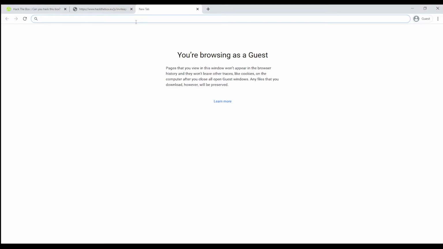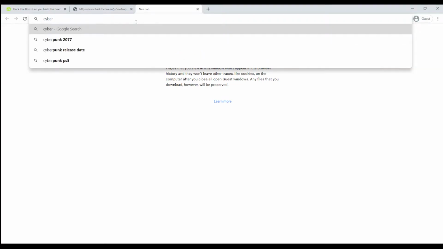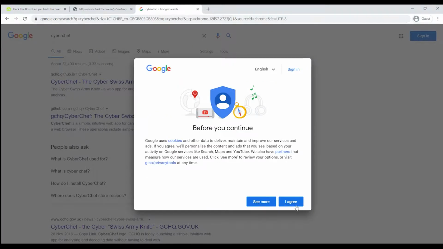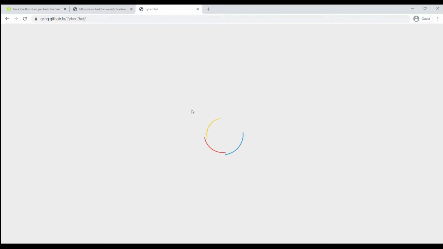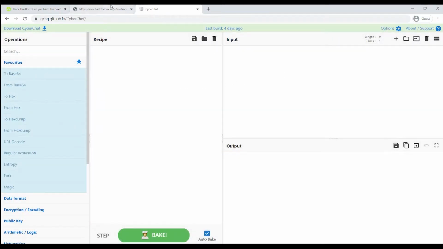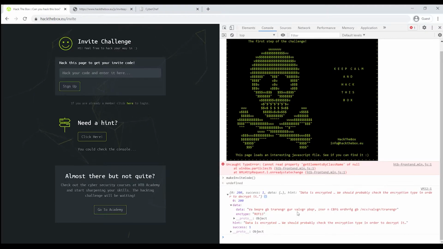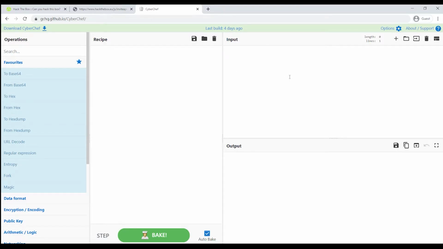We can do this by going to a website called CyberChef. So if I Google CyberChef and go onto the GitHub for CyberChef, we just have to copy and paste the code and we should be able to do it. So I'm copying and pasting this.